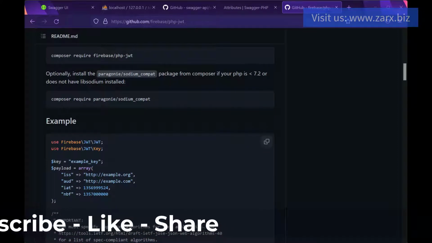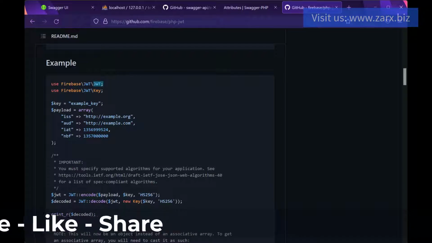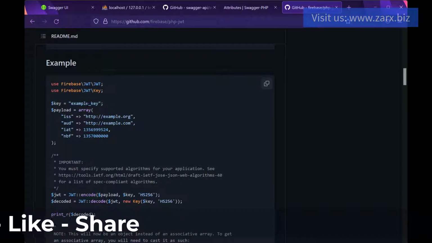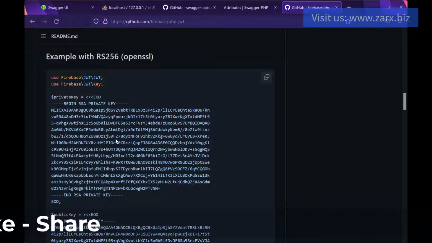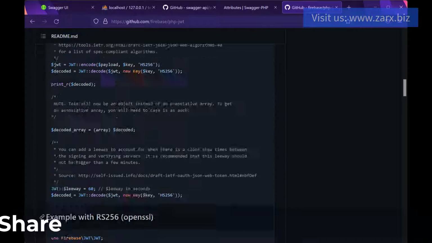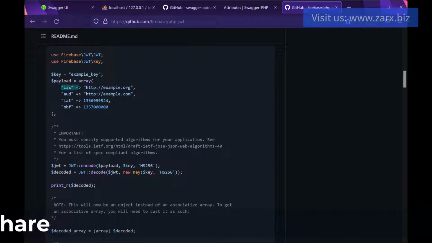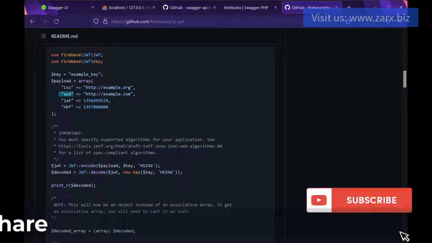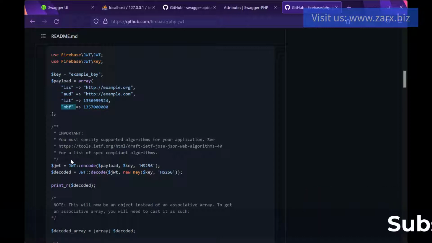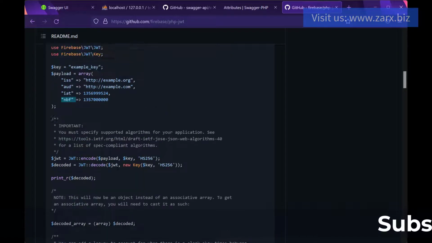Now if you see the example here, we have to include these two libraries, basically the two files, then we have a key we need to provide. It can be example key, anything you can pass here. If you scroll down, you will see the example of primary and public keys, what kind of keys you can pass here and how they are encoding. So you can see how complicated the key is, but we are not going to pass that. We're just going to pass a simple key. Then we have here issuer, and we have audience, then we have issued time, and then we have the expiration time, these things here. So what we need to do, we need to create a method.